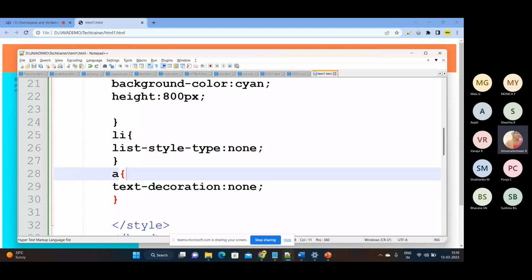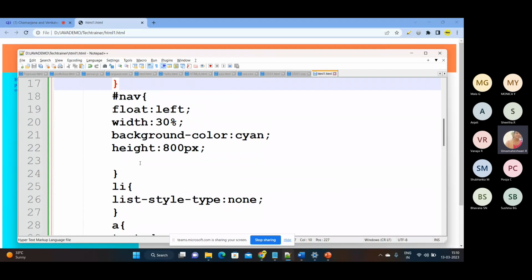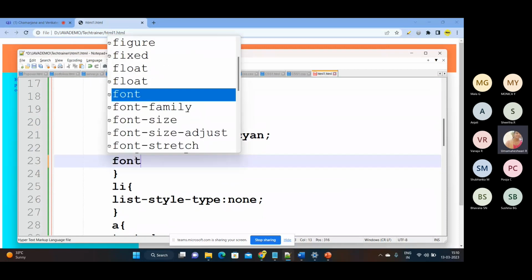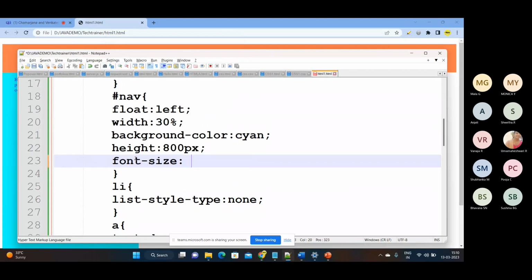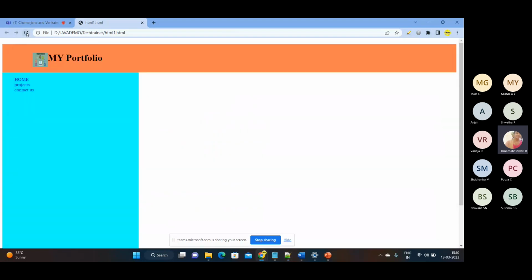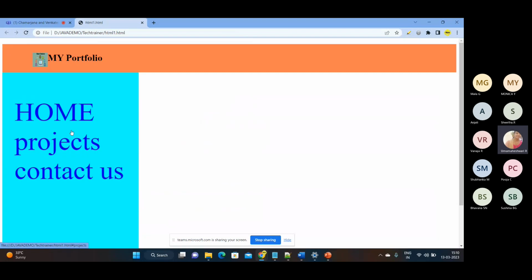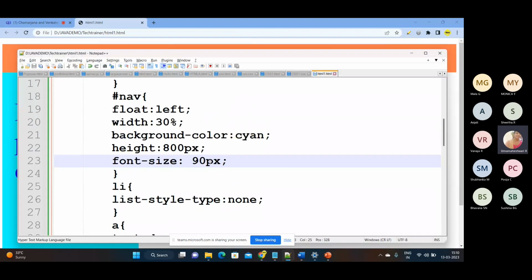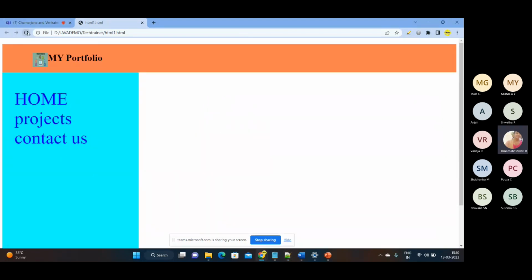So if you want to increase the text also you can do. Let me give the font size to be some 90 pixels. Okay, like this it will be created. And if you want to reduce also you can reduce it. So we'll be making it 60 pixels. Okay, so like this you have created.